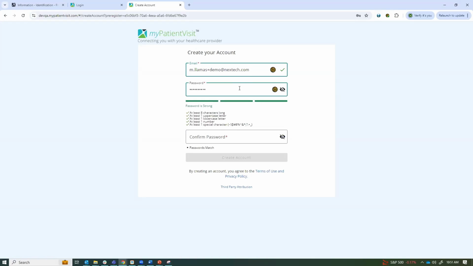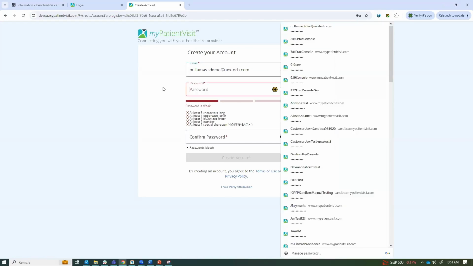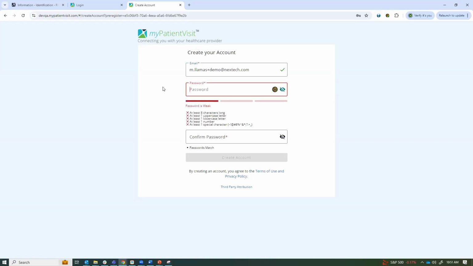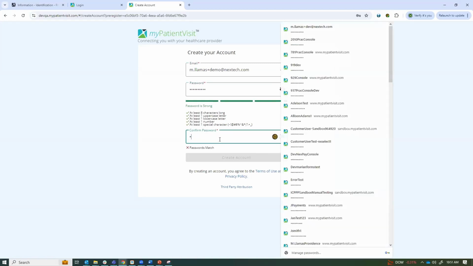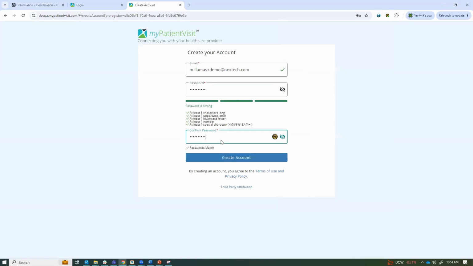From here, once your patient has entered in the email, then they can choose a password. Keep in mind, they will be prompted to verify their password as well. And once they have met all of the requirements, they can now see that that is green. We can easily view our passwords and make sure they match by clicking the eye icon. And once we are ready to create our account, we can now click Create Account.